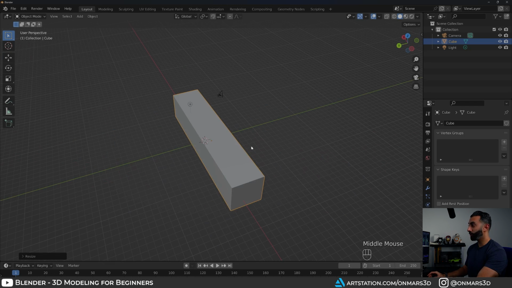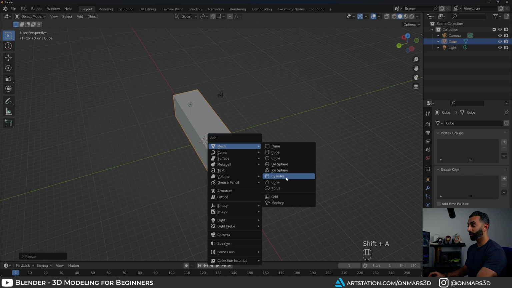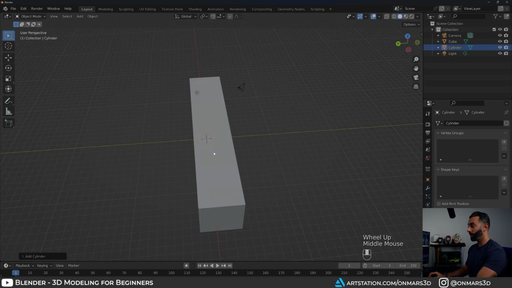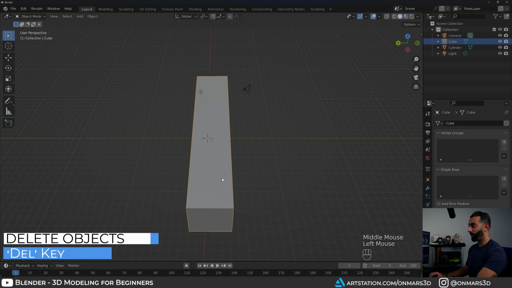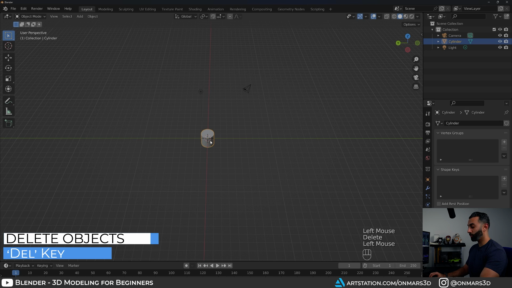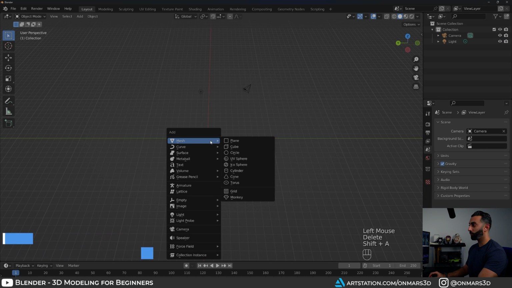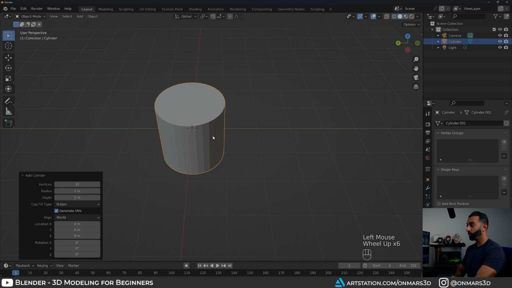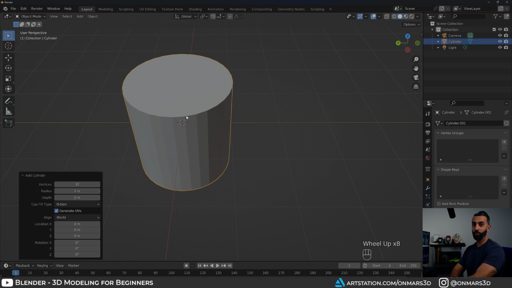The other one that I like to use is to create a new object, which is Shift A, and then I will create a cylinder. Now I'm going to delete the cube and create the cylinder, mainly because I want you to see that there are these properties down here. And if I zoom in, you can see the segments and the vertices that are being created. So you can see I can increase and decrease that.